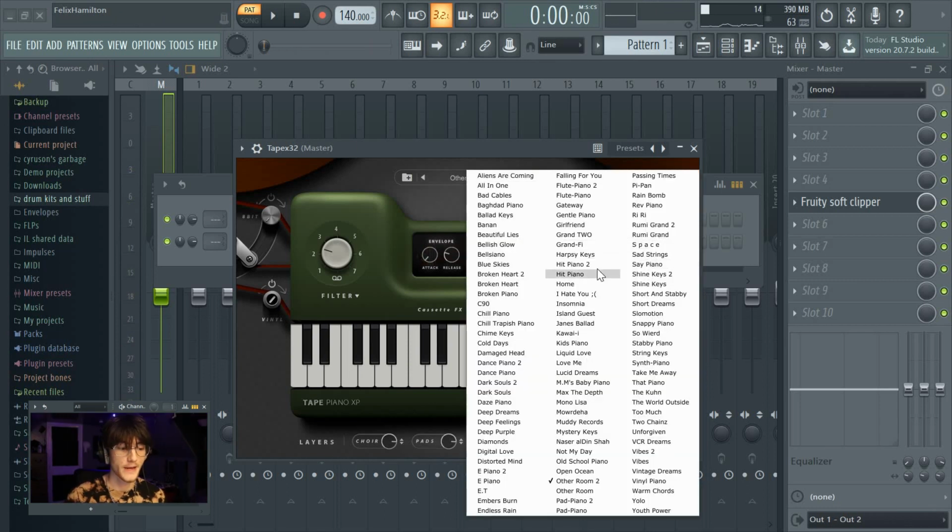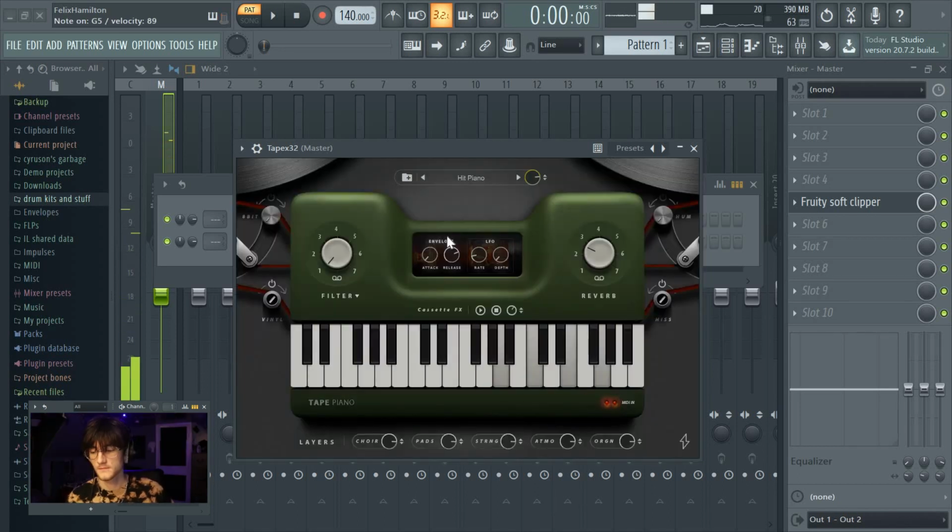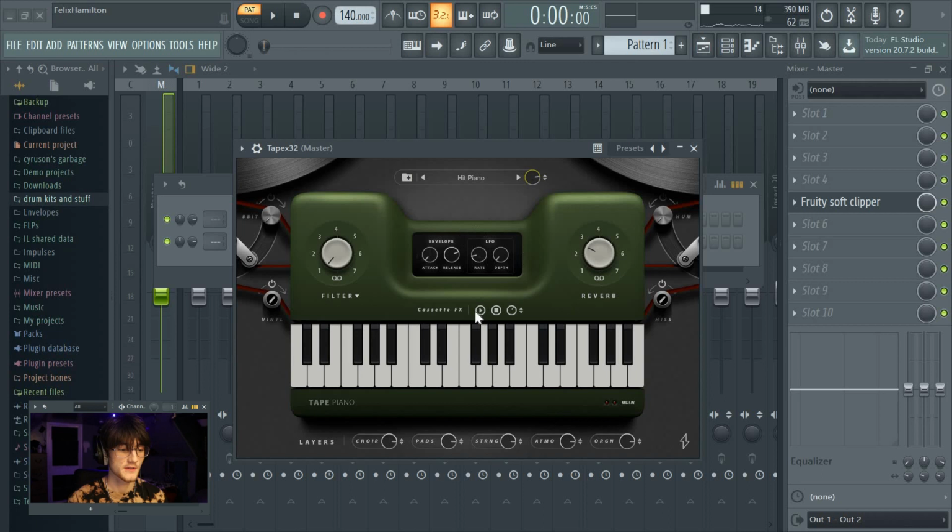Also, they have regular sounding pianos as well. Like this one right here is pretty normal sounding. So this is a pretty cool plugin. There's a couple different features here, a couple different parameters you can mess around with. There's the reverb, and then there's the filter, and you can choose whether you want a low pass or high pass. But honestly, I don't mess around with a lot of these. I usually just take the raw presets that they give you and use those.